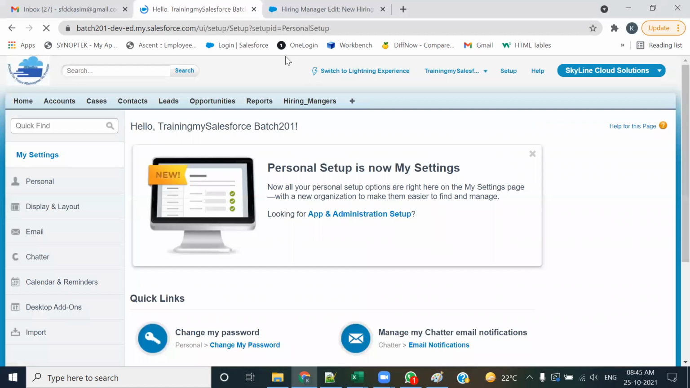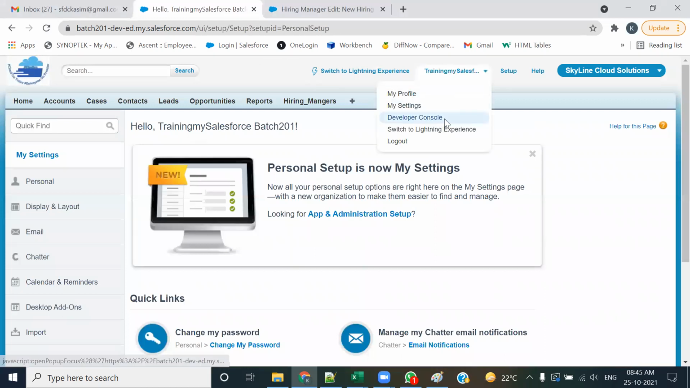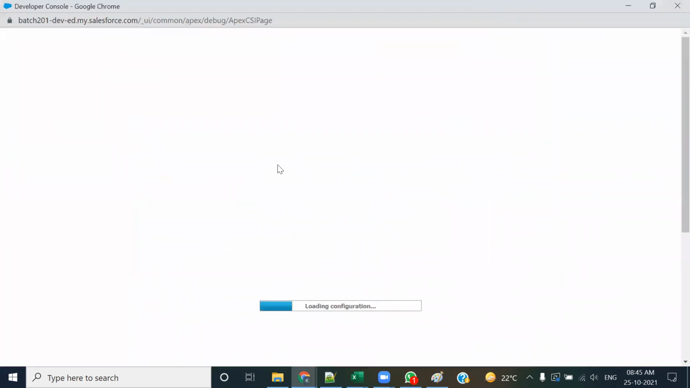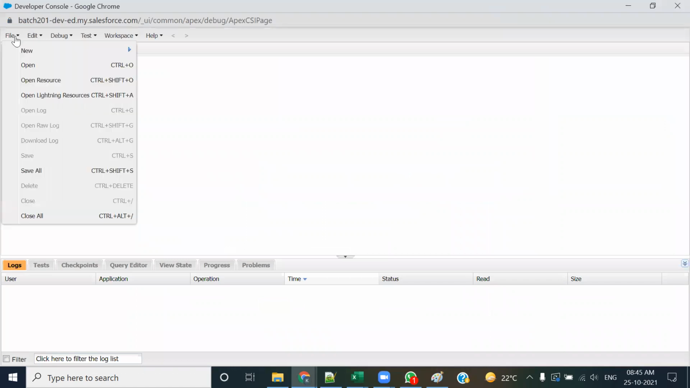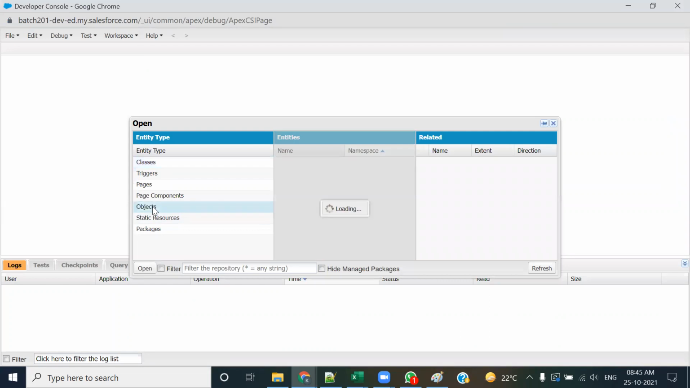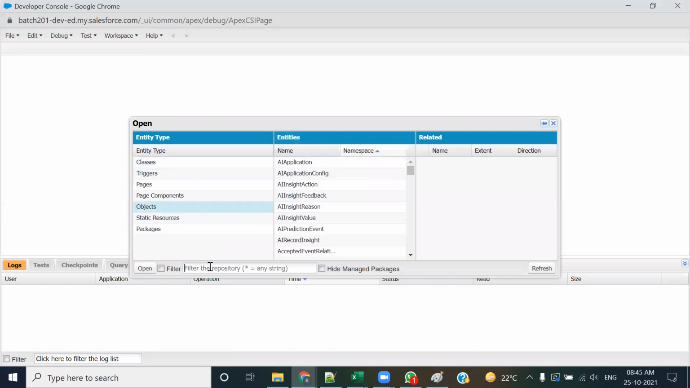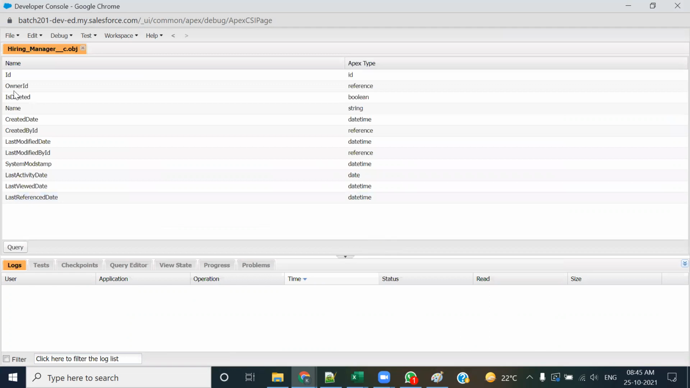Let me take you to the developer console. And I told you the way to see every object inside the Salesforce. Go to the file menu and this open. Then click on the object. Okay, there are so many objects. I wanted to go to the hiring manager. So the hiring manager is listed out. Just click on this. These many fields are created.